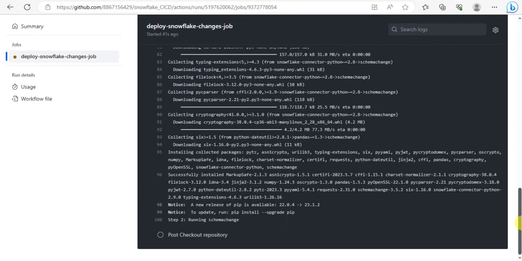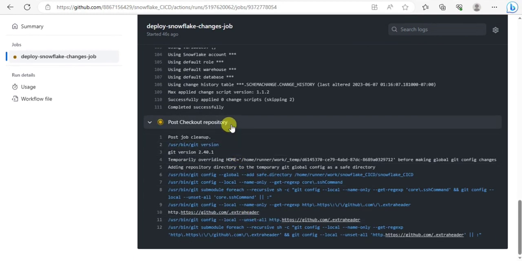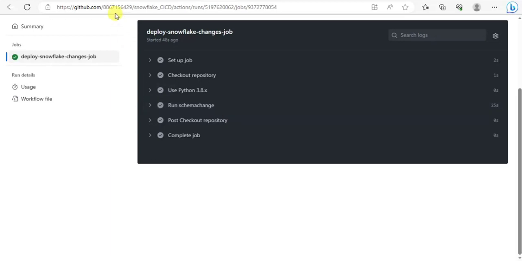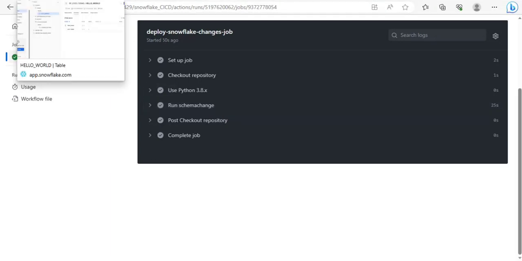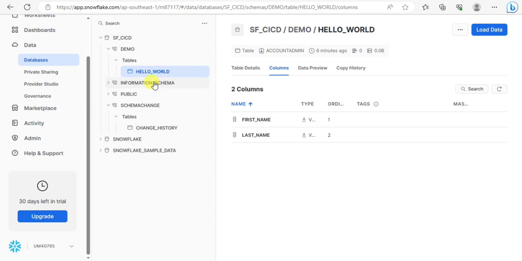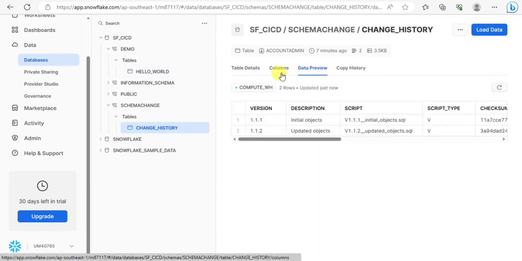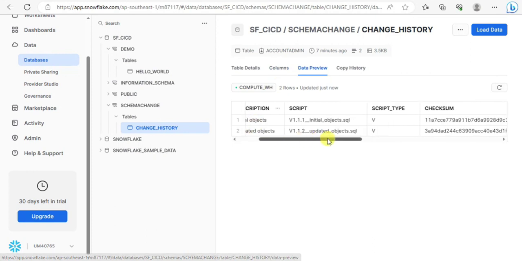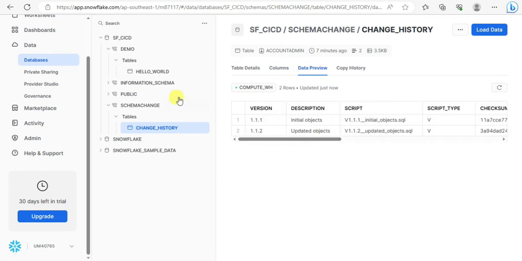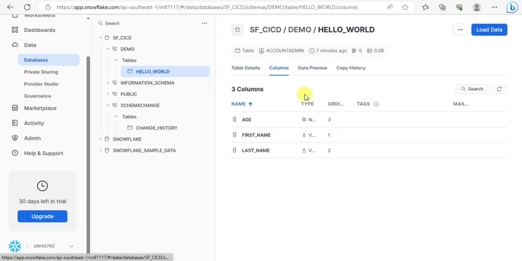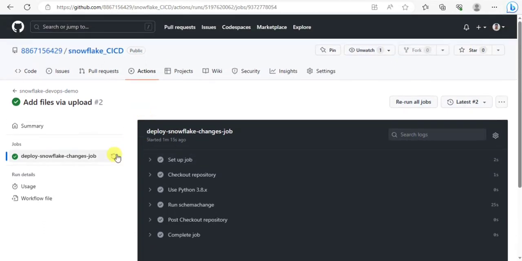Running schema change. Now it is running the schema change. Okay, zero changes applied here. I think it will be applied in the schema change. Refresh it. Yeah, it is updated, so version 2 is also updated. You can check it in hello world columns. See, age is added here. So we have to run it one more time. Okay, understood? So this is the concept here.